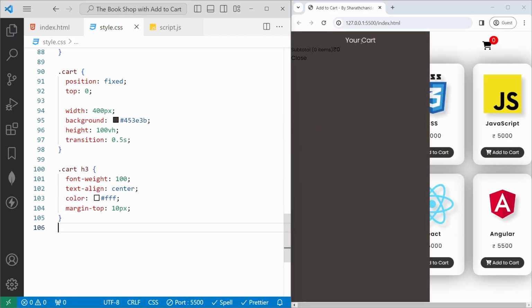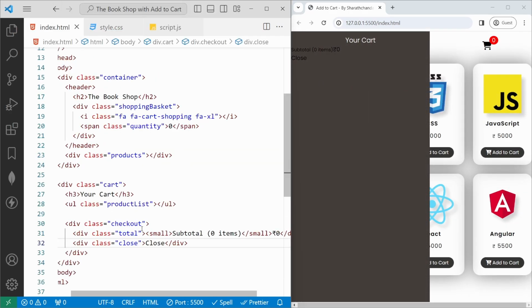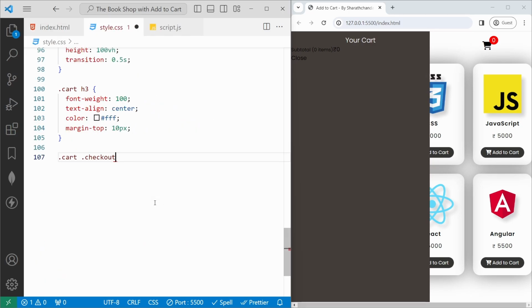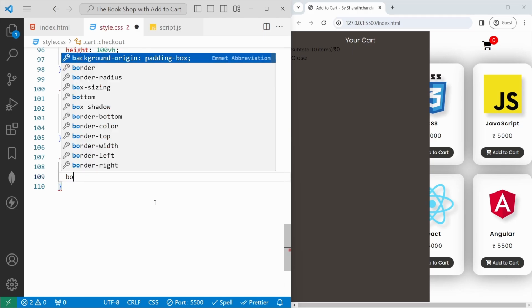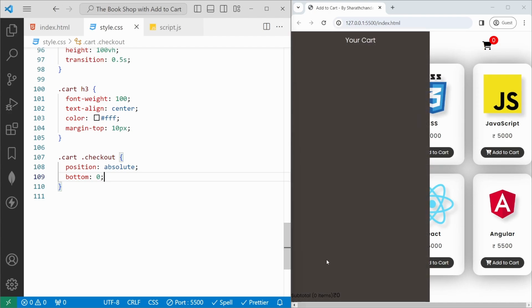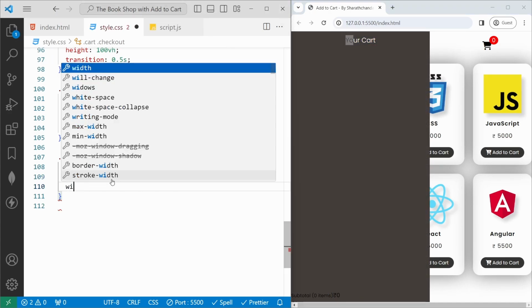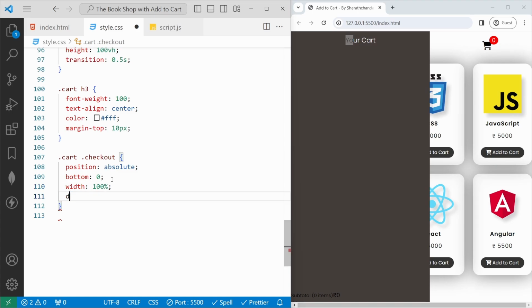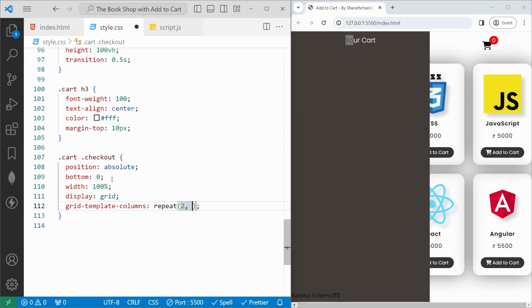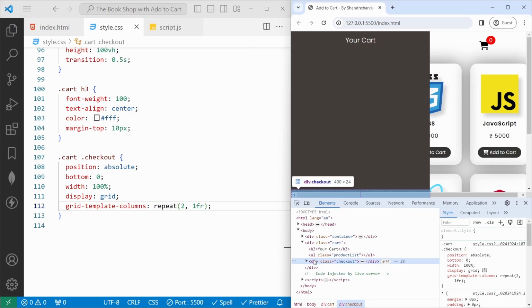If I save, now we can see this, and now we'll design the checkout here with the help of cart dot checkout. We'll set the position to absolute, and we'll set this into the bottom of the cart. We'll set the bottom to 0. If I save, now we can see this at the bottom of the cart, and then we'll set the width to 100 percent. We'll set display to grid. We'll set the grid template columns to repeat 2 times for 1 fr. Now we need to style this. It was set into the bottom.